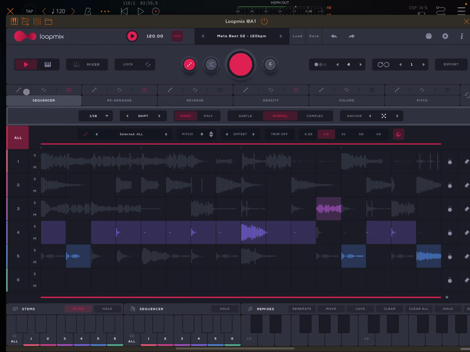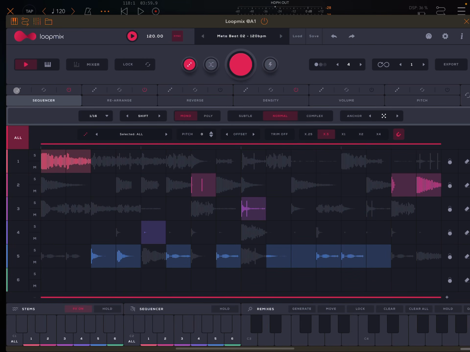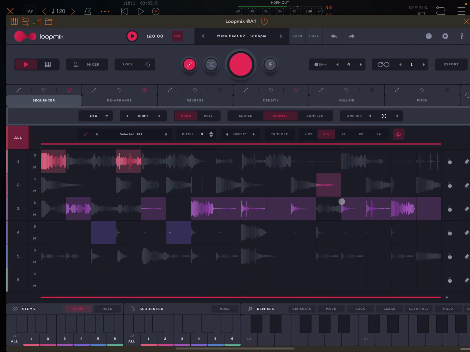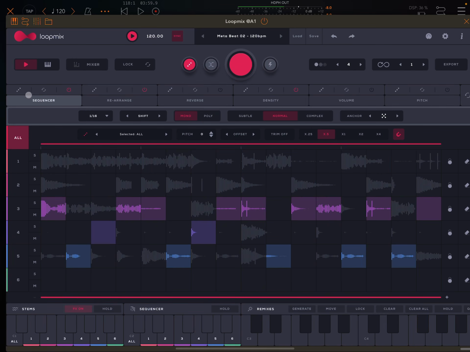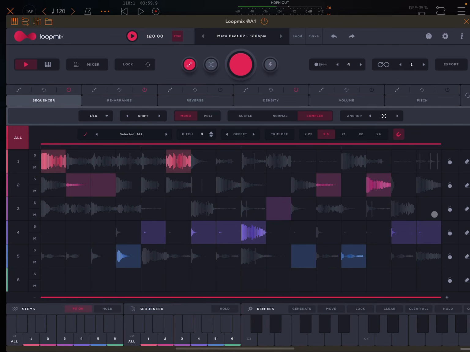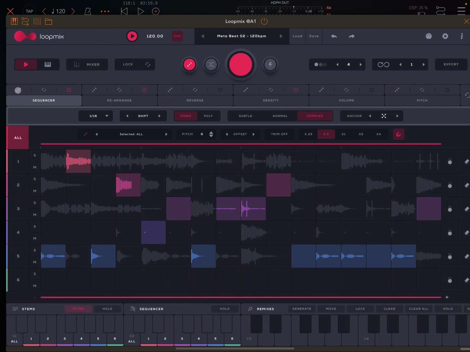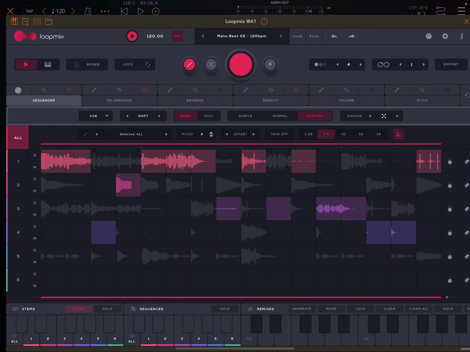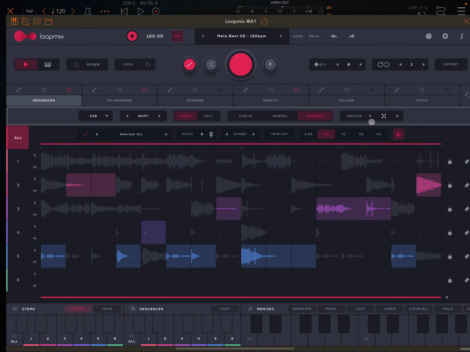If we put it on normal, we can see there's still one dominant track, but there are more elements of other tracks coming in. For example, here 3 is dominant, but there are still a lot of pieces from number 5. And then if we go to complex, it's just more all over the place, really. So yeah, that's those.